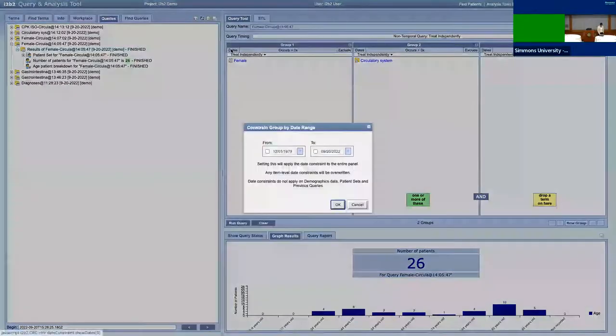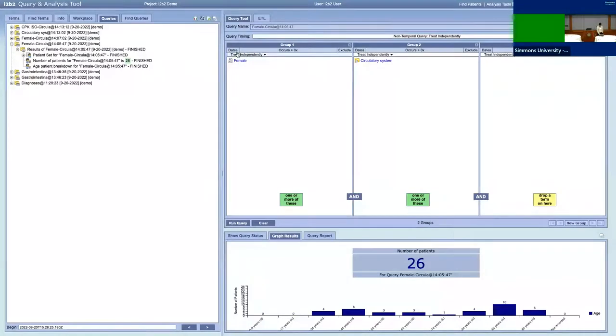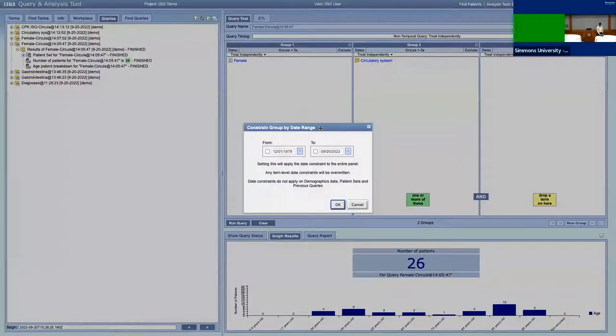So the question I had put here was before a diagnosis before November 2005. If you didn't see what I clicked on there, there's this little date button, which will bring up a date from or to. So you can add a date constraint, and you can do a per panel date constraint that way. I think you can do it per element as well.